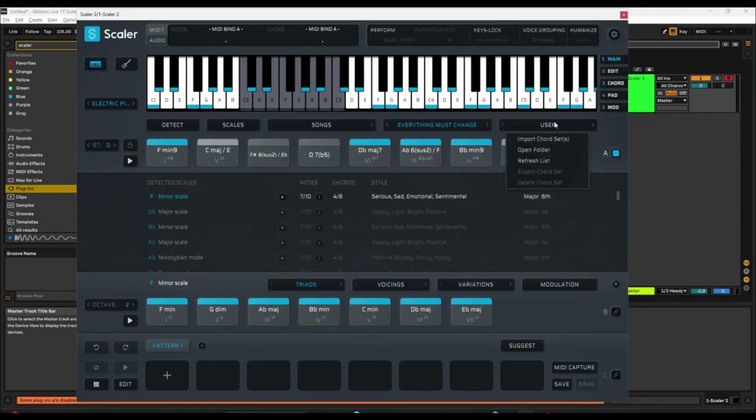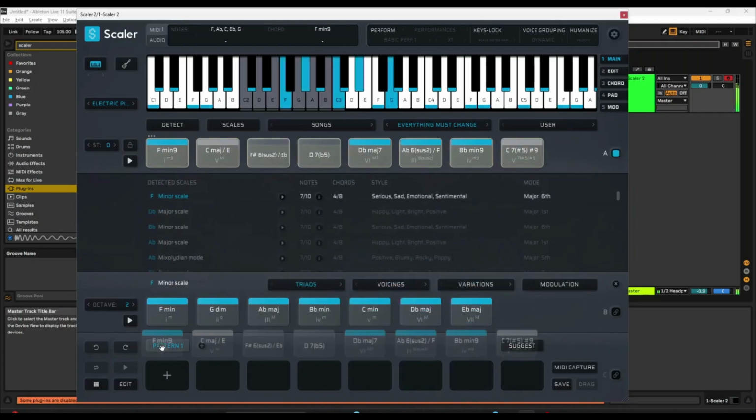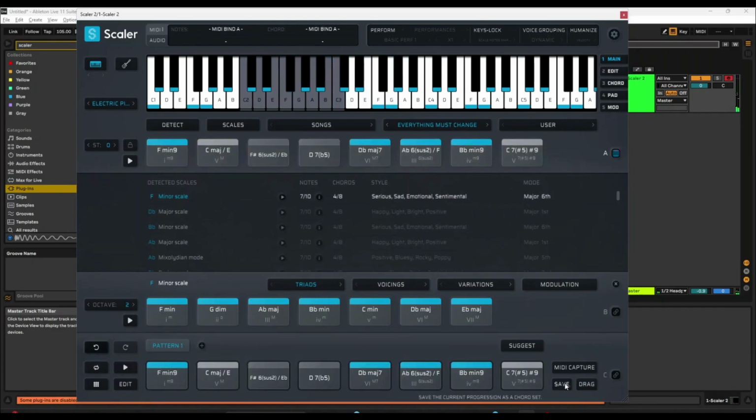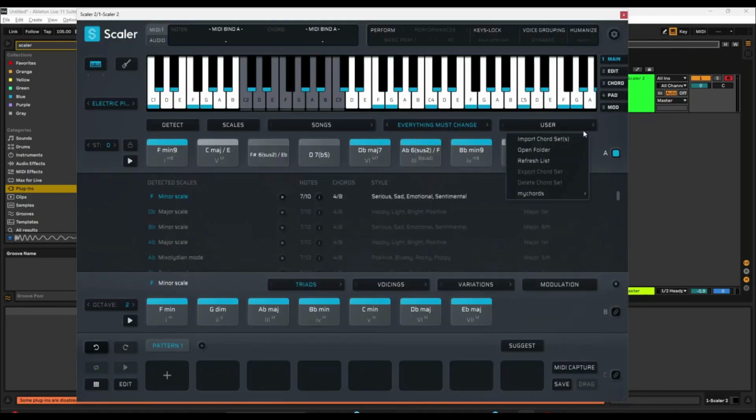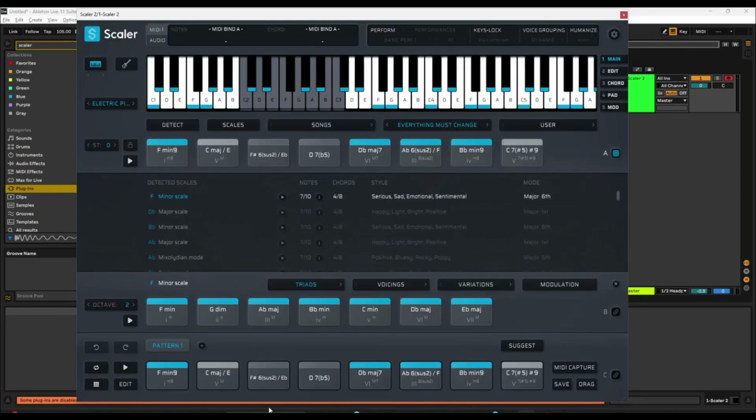And then finally, there's user settings. So you might want to save your chords. So for example, we're just going to take these chords and drag them down into this pattern. We can just save them here. We'll just call it my chords. Just go to user, select my chords, and there they are.